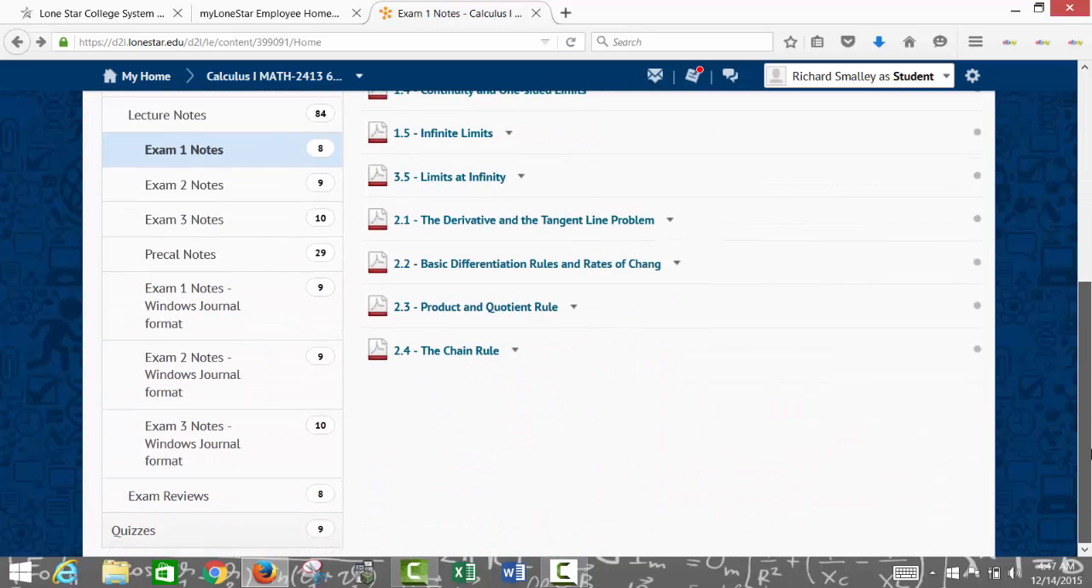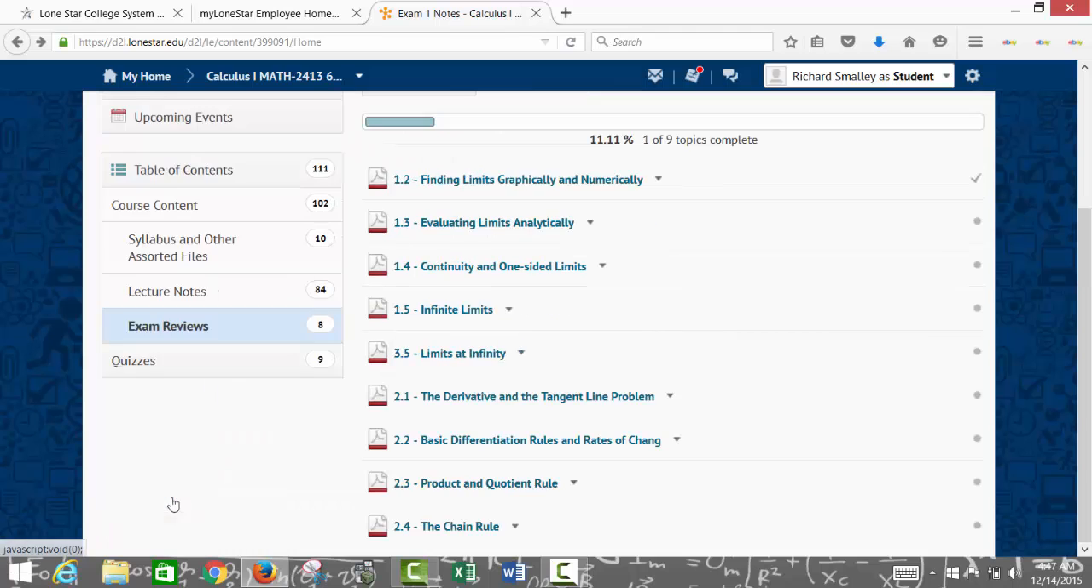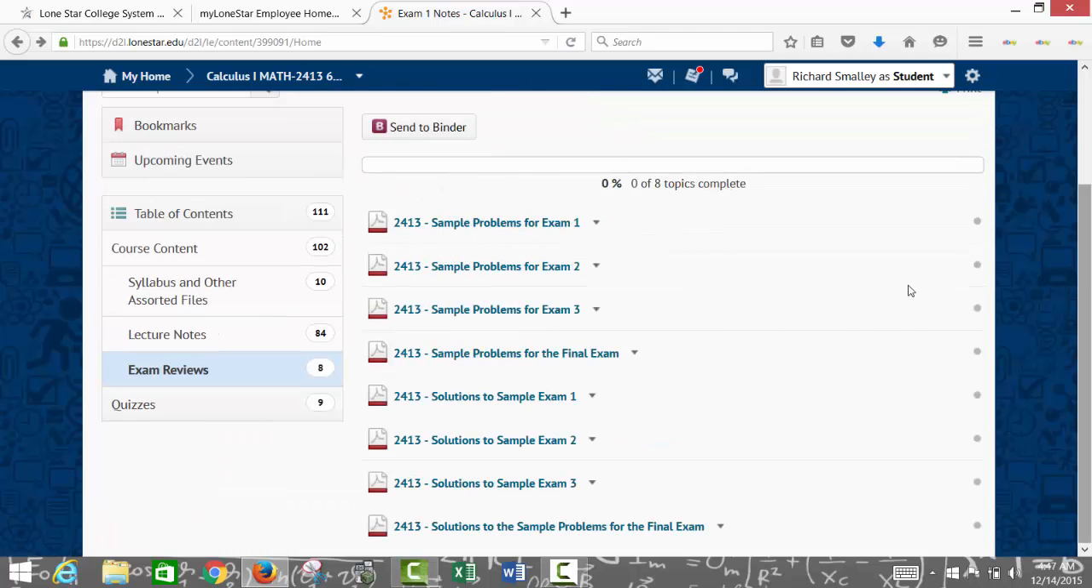So there's our notes. We have down here exam reviews: sample for 1, 2, 3, and the final. Now, click on one of these. It just shows you the problems.